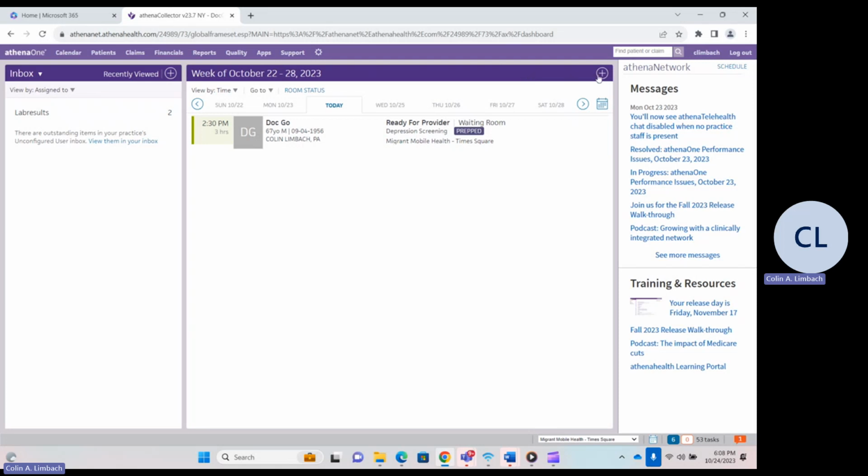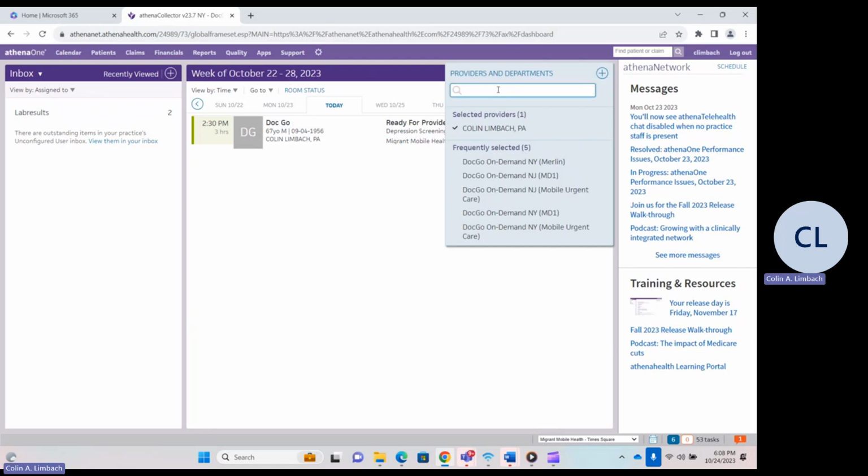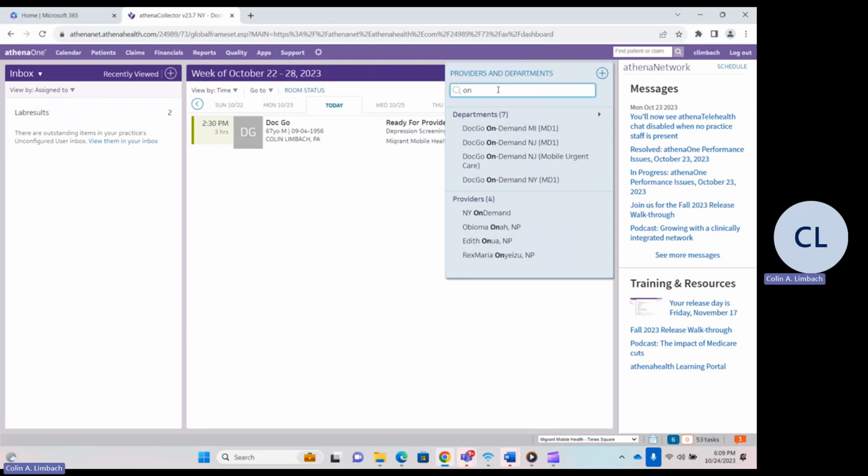So in this particular case, you'll hit the plus button on the schedule section, which will bring up different options for providers or departments. We're not worried about the providers themselves. You don't have to choose yourself. We're really only worried about the departments. So to get to the areas and the departments you've been given access to, instead of typing in the words on demand, I would like you to just type in the word on, O-N. When you do that, it's going to bring up all the different options for on demand.